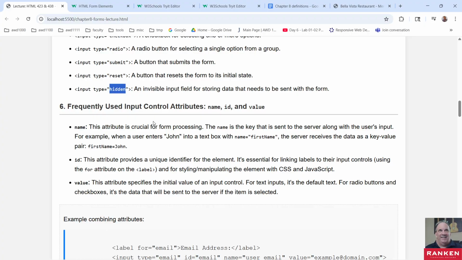Okay, frequently used input control attributes. We looked at the names. We know the name is what gets sent to the backend server. ID attributes are a unique identifier for the element, very important for linking the labels. And we also saw that special one for the data sets as well, and then also for CSS and JavaScript, right?